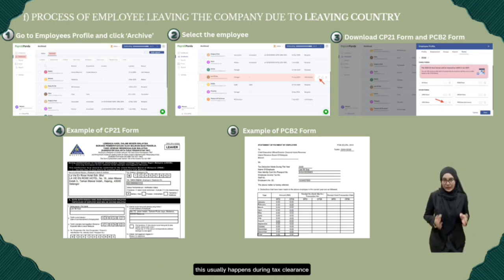This usually happens during tax clearance or when PCB is not correctly allocated. This form shows details of PCB deductions made during the year and includes receipt and transaction details. Therefore, Payroll Panda helps employers prepare accurate records when LHDN requests additional clarification.